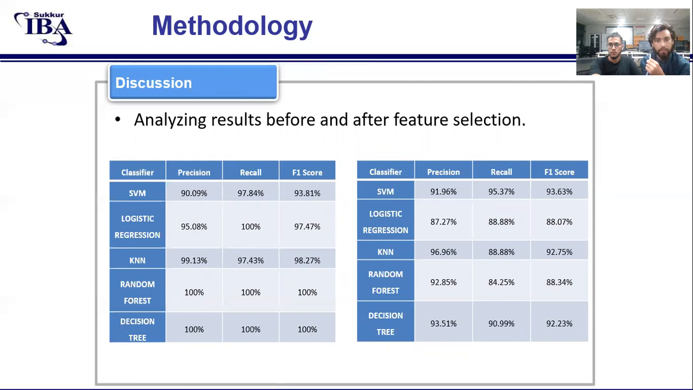So let's see the precision, recall and F1 scores of our models. Here we can clearly see that these scores of the models before feature selection are approximately equal to 100. The scores look practical in the methods after feature selection. But out of all these, we can see that the SVM model gives a constant result. We can clearly see that the F1 score is 93.81, and after feature selection it reaches 93.63. So it is a very negligible difference.